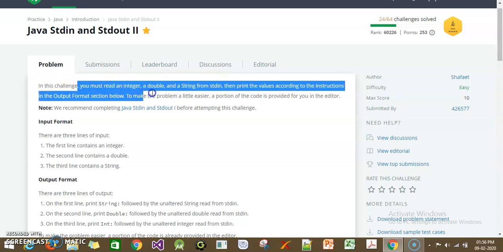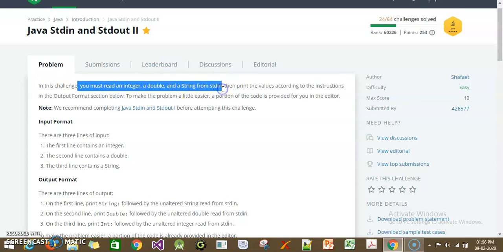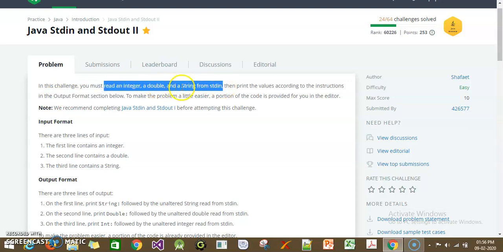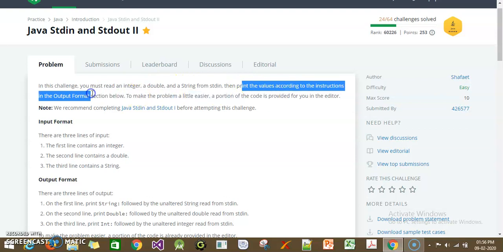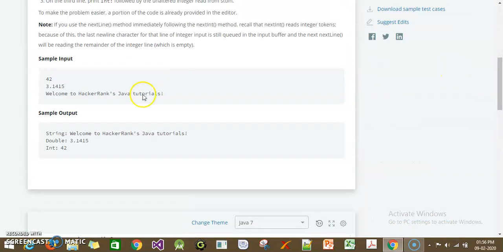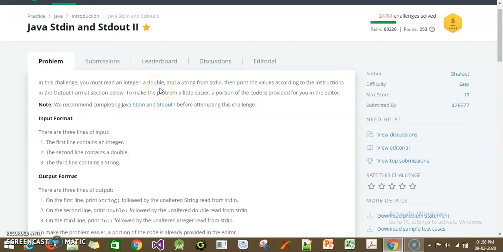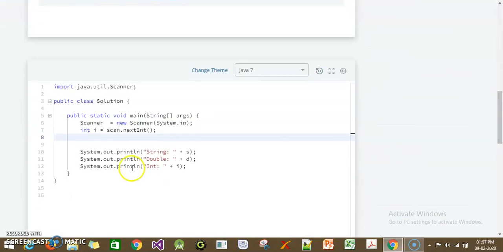In this challenge you must read an integer, a double, and a string from standard in. From the user you need to get the integer, double, and string values, and then print the values according to the instructions in the output format section below. You need to get the input from the standard input in this format, and then print the values according to the output format. This is the standard input format, and you need to print the output in the format they have given. Regarding HackerRank, they have given half of the code already, and you need to write your snippet here.